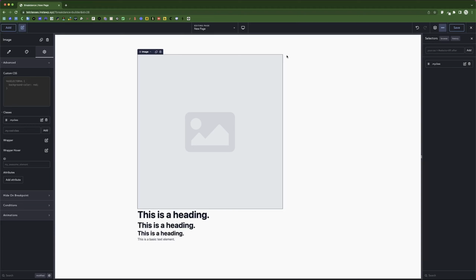So now I have created a class called my class. As soon as I created it, it is showing up in the selector panel. On the selector panel, you can also add your own class. So let's say I'm going to put a period sign and say have class, and I'm going to click on that. As you can see, there were two ways to create a class. This class is not connected to any element, but my class is connected to the image element. And the selector panel is what handles all your classes when it comes to Breakdance.